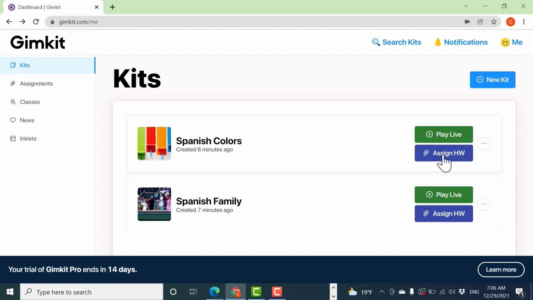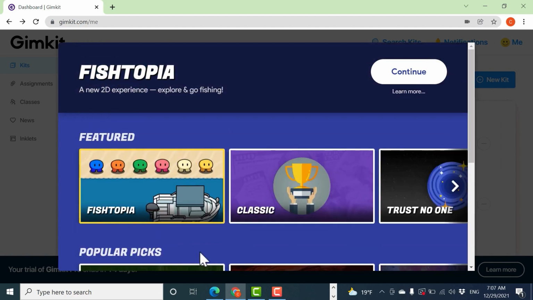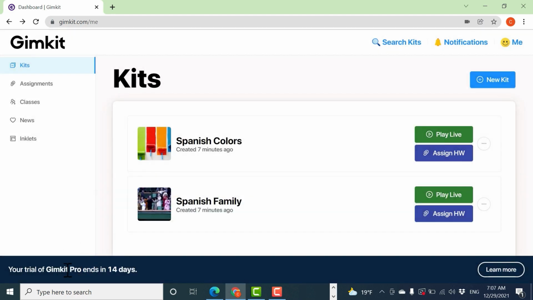But in most cases, teachers that use Gimkit, it's because they want to play the activity live with their students. So I'll click Play Live, and this takes me to a screen with a list of games that I can use my kit with. Now you may have noticed that Gimkit is giving me a message that I have a trial of Gimkit Pro. For 14 days, I'm able to use all of the games that Gimkit has created. But once those 14 days are up, I need to either pay for Gimkit Pro or my account converts to Gimkit Free. It used to be that Gimkit Free was very restrictive. There were very few features for teachers that weren't paying for Gimkit.